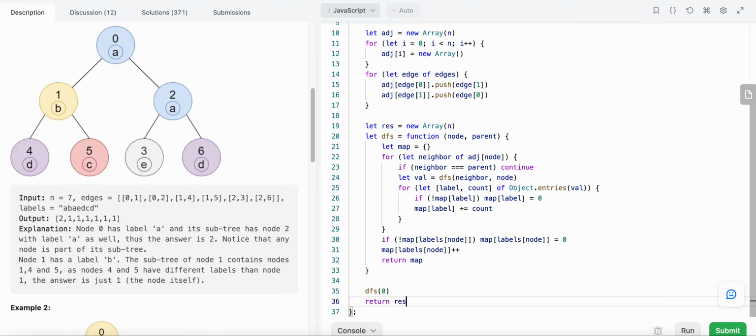Now let's try to run our code and see if everything works fine. Okay, I made some mistake here. All right. So what I did not do is, I created the map, I created the count, but I did not update my result array. I have only defined it and returned it, but I did not update it anywhere, right? So result of the node should be equal to the count of this label, and that's stored in this map. Now let's run our code.